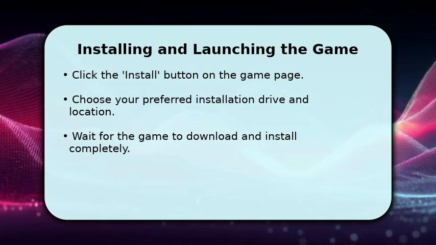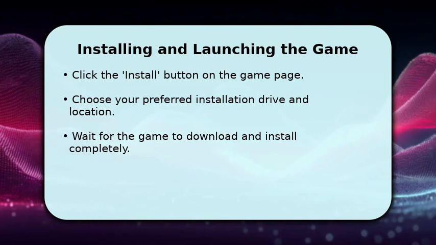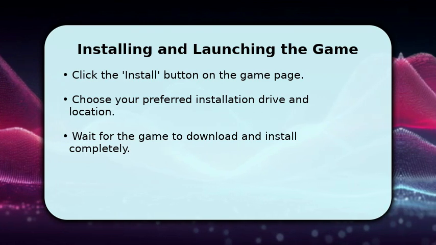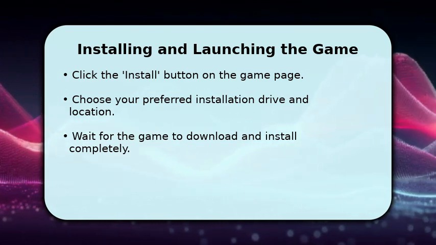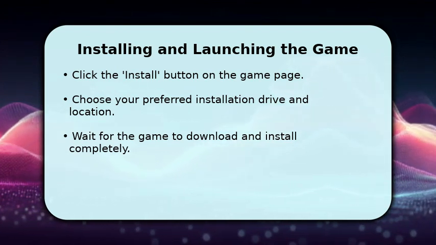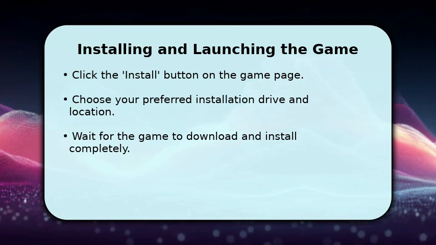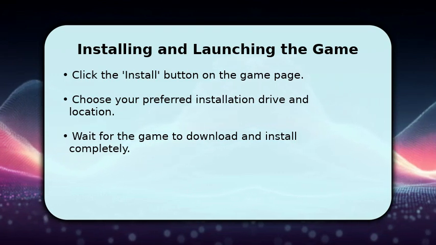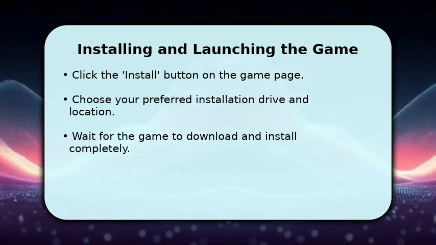Once you've found Call of Duty Black Ops 6, click the Install button to begin the download. You can select your preferred installation drive and location on your PC. The game will then download and install, which may take some time depending on your internet speed. After installation is complete, you can launch Black Ops 6 directly from the Xbox app and start playing.